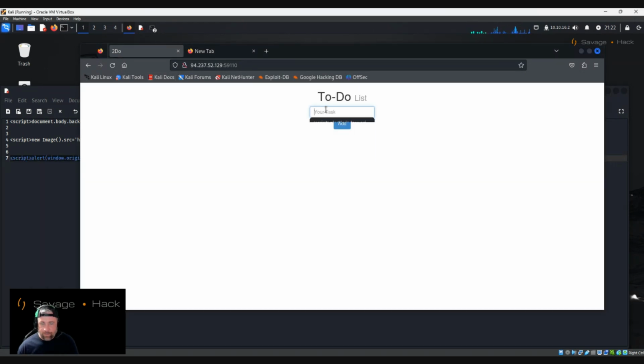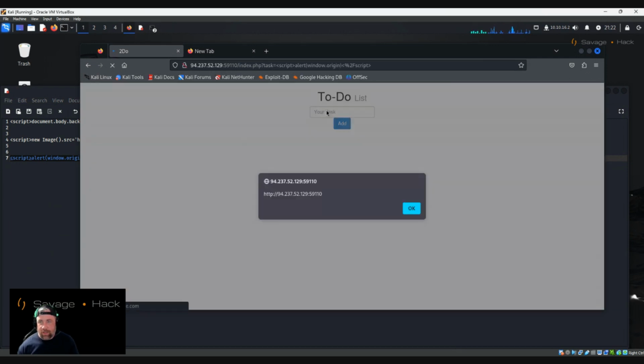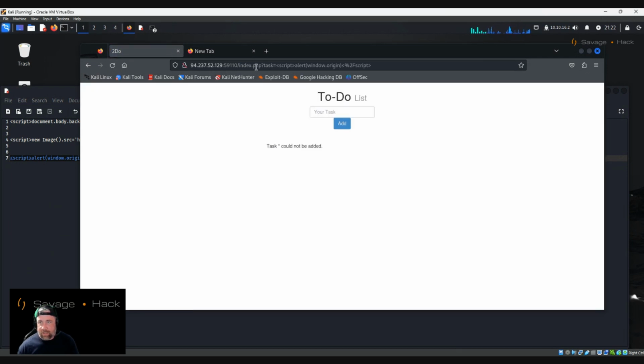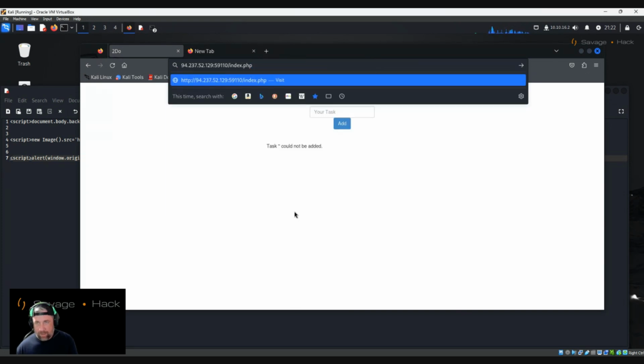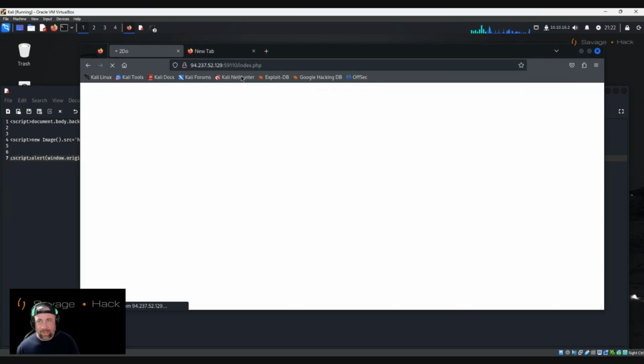So we'll take that payload, put it back in there, run that payload, we get our pop-up. But as you can see up here, we have the PHP question mark task equals, and then our actual payload. So with the other one, if we keep reloading it with the payload in there, it's going to keep popping up with that alert. But if we just go to the index.php, the alert is not there, right? So it's not actually being stored on the server.